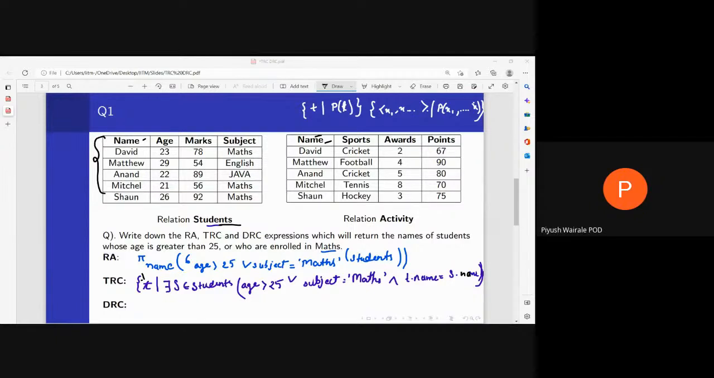But whatever you want to fetch, that particular attribute, you have to mention like this: t dot name equals s dot name. In some reference books, you can also find t dot name mentioned before the vertical slash. That is also fine. So there are different ways to write TRC, right? If you had written t dot name, then also it would be correct.